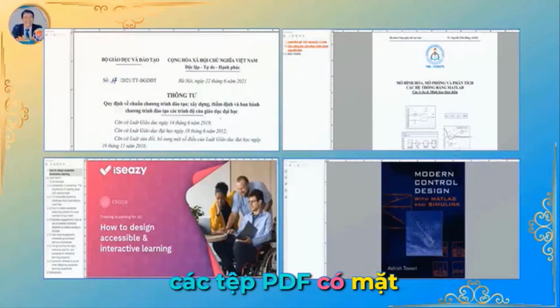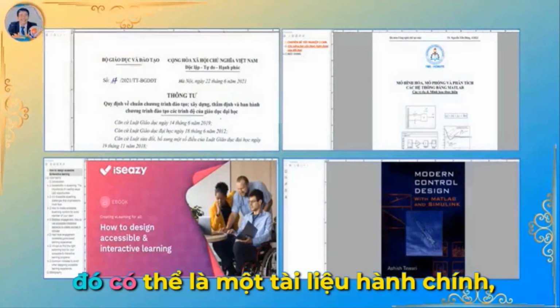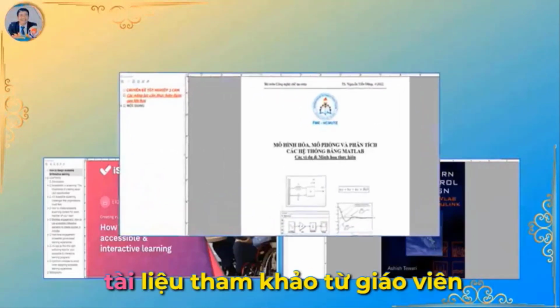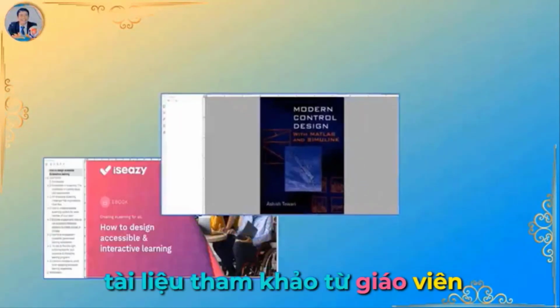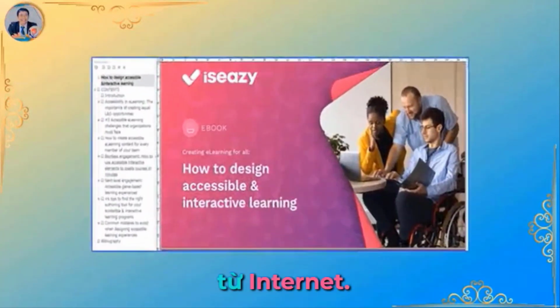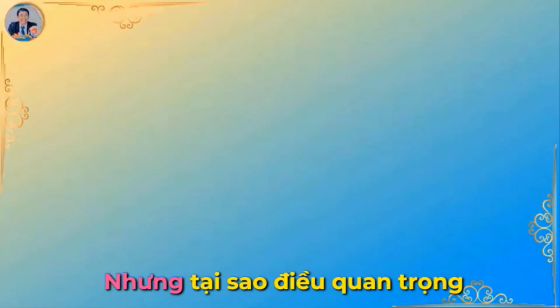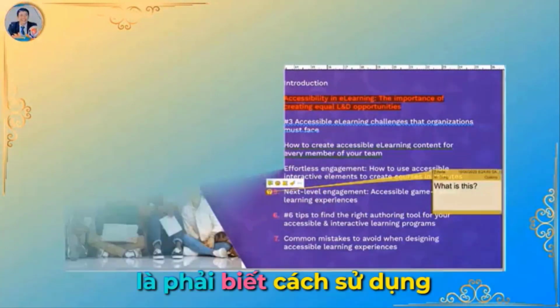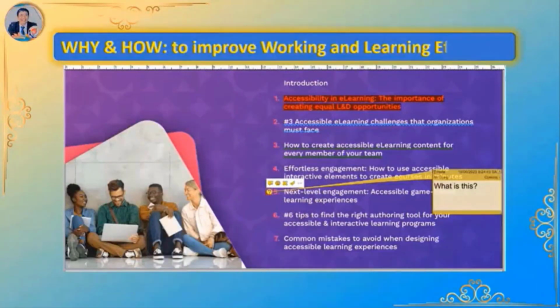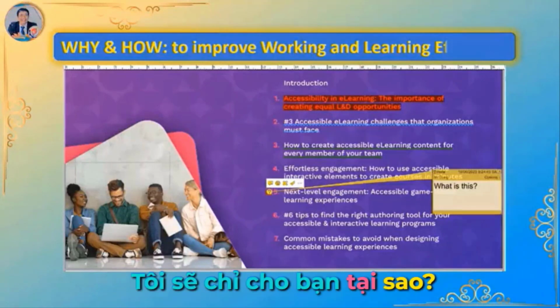Today PDFs are ubiquitous, which can be an administrative document, a learning material, a reference from a teacher, or downloaded by yourself from the internet. But why is it important to know how to use software that handles PDF files more efficiently? I will show you why.